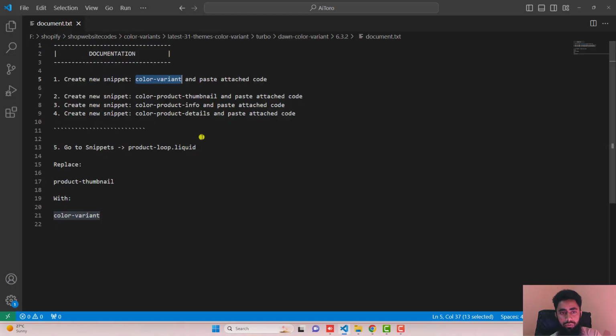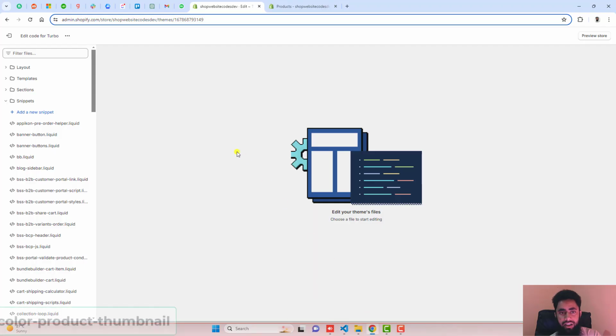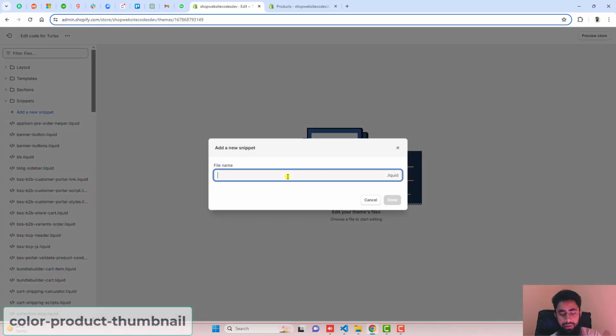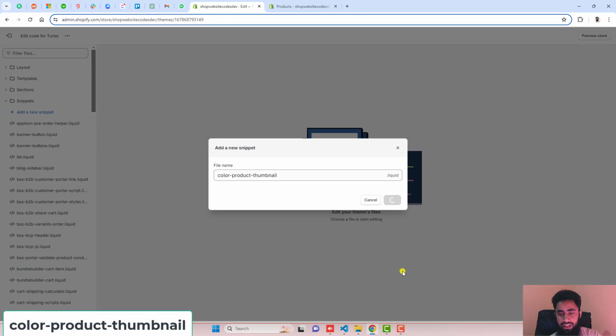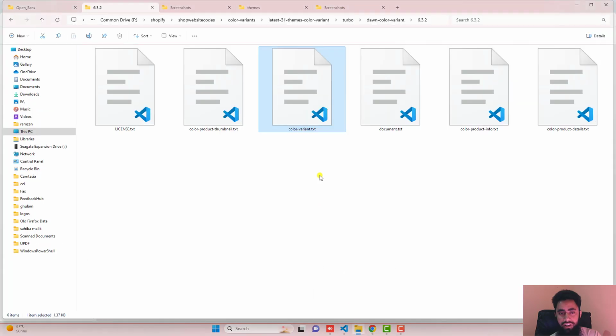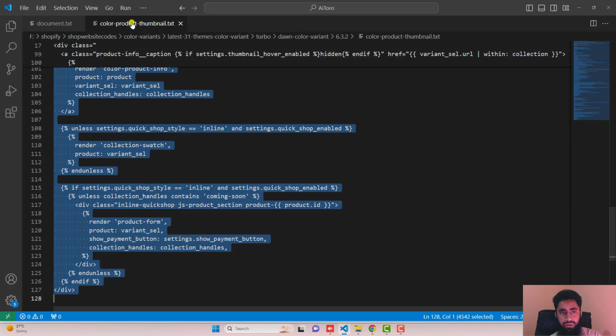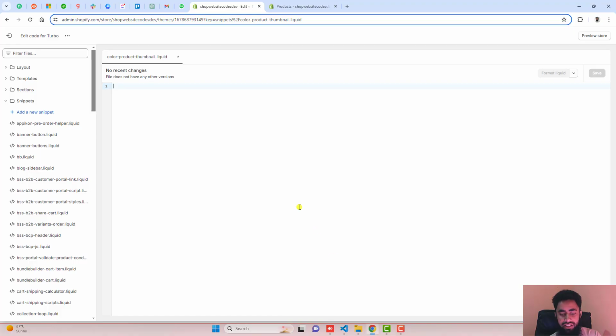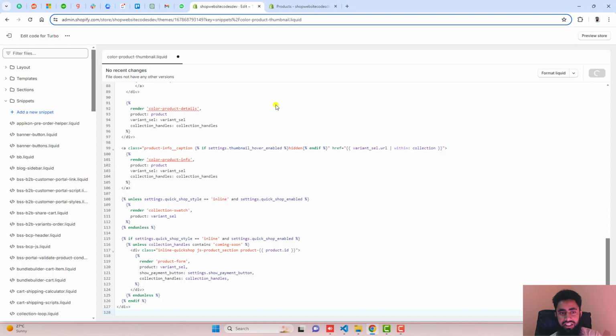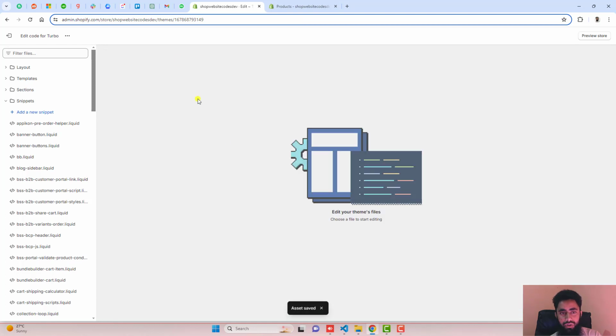Again, go back to the documentation. We have another step, which is create new snippet. The name of that snippet is color-product-thumbnail. So you should copy the name from here, and then again click on add a new snippet, paste the name here, click on done, and go back to the folder. You have color-product-thumbnail.liquid. So copy this complete code and paste it inside of this empty file. Again, you should save the changes and then close this file.